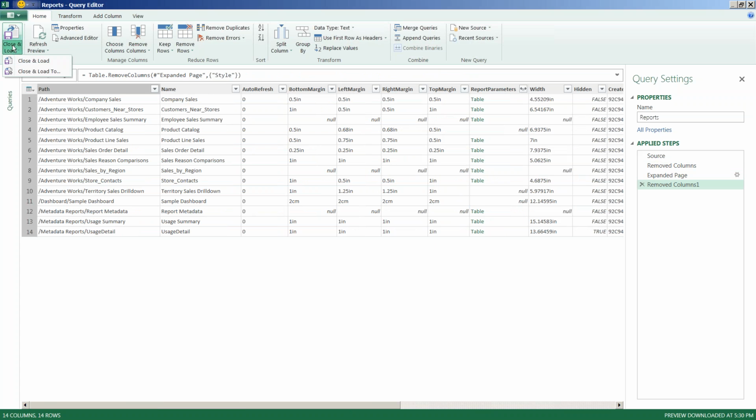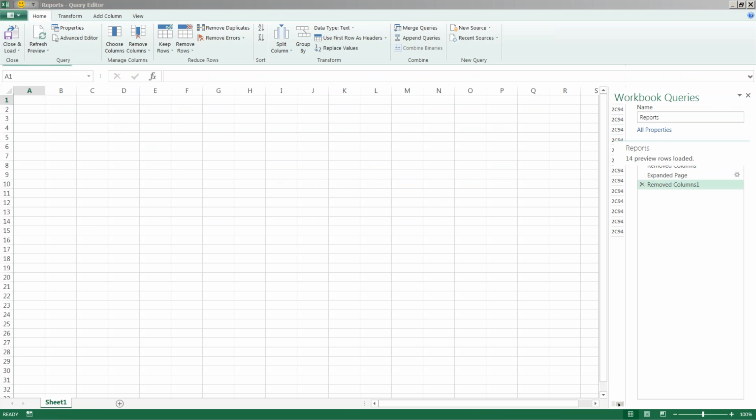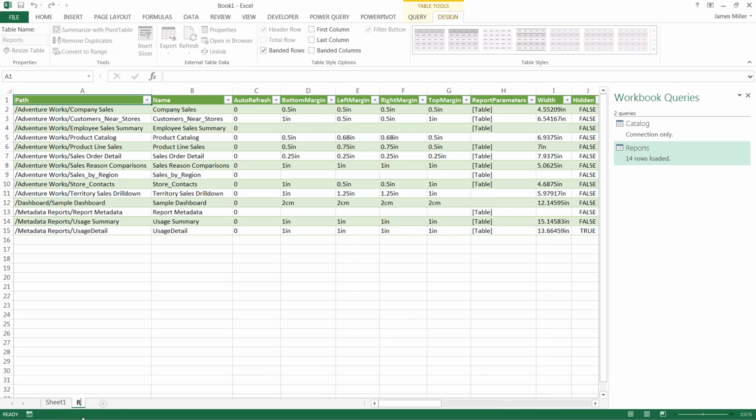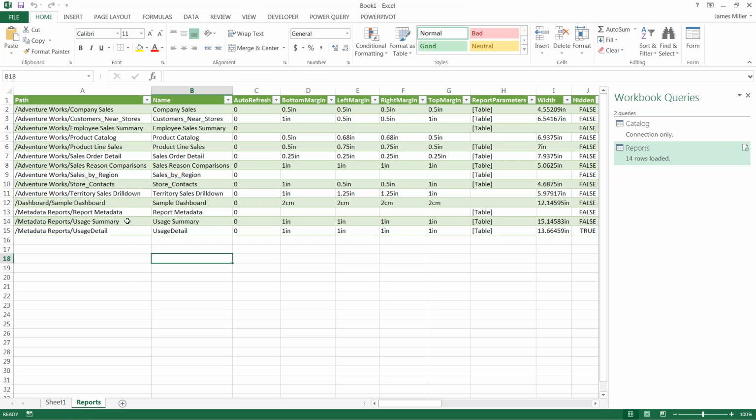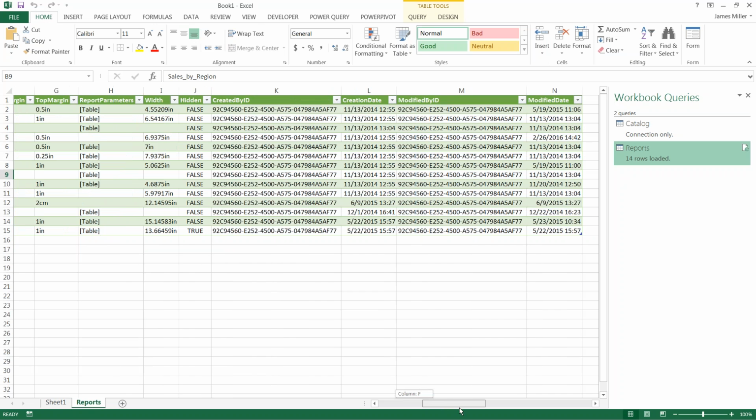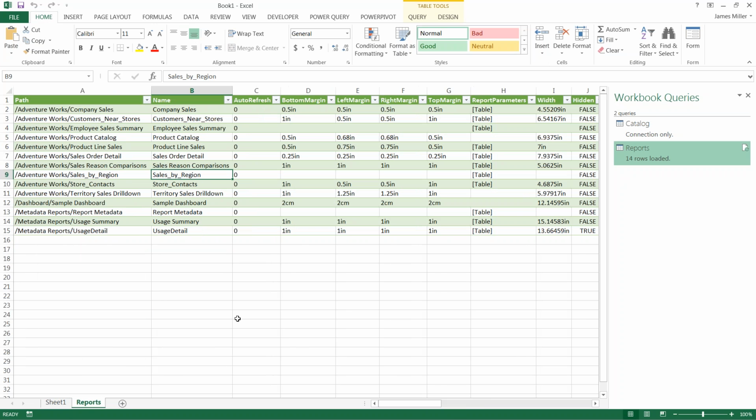So this time I'll close and load this to a worksheet. I'll rename this worksheet Reports. And this shows you how you can fairly quickly go in and query the ReportServer catalog and pull information out that's generally only available when you use XML querying in SQL Server.